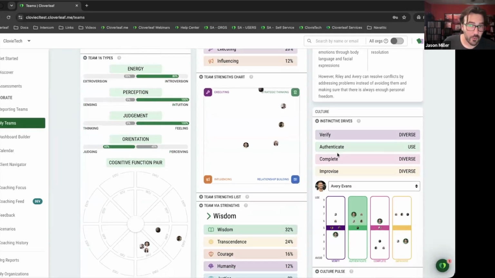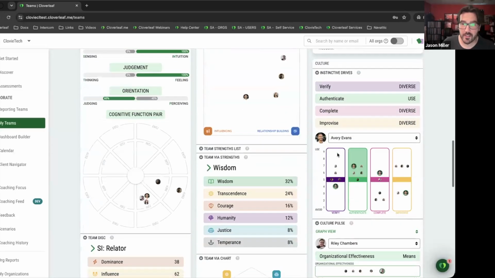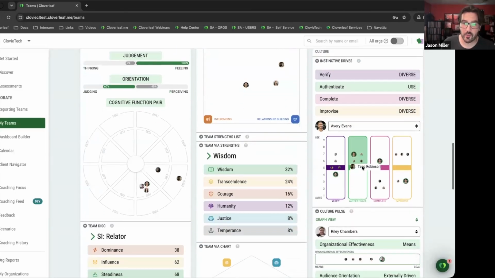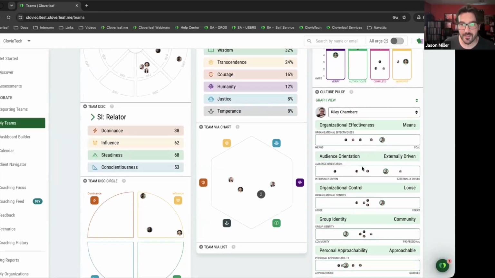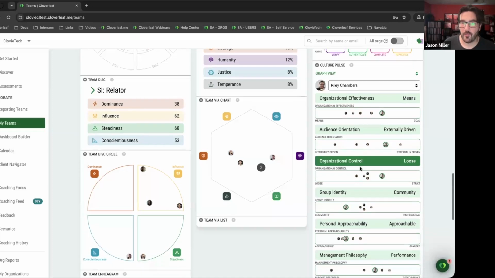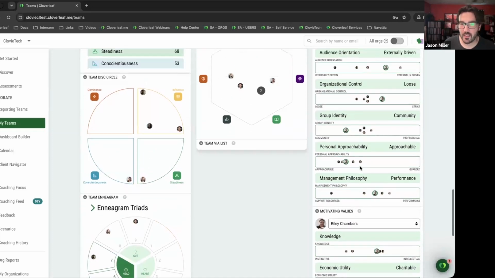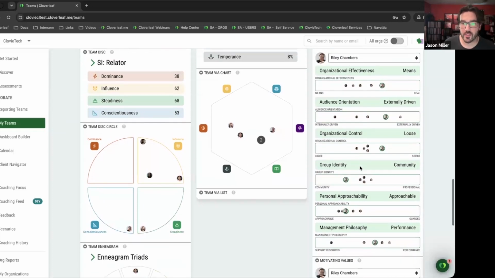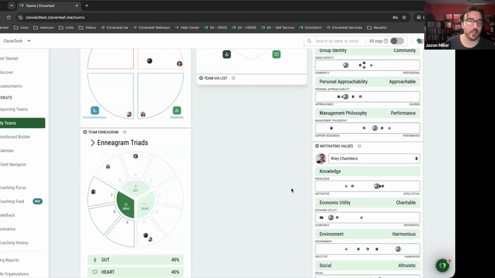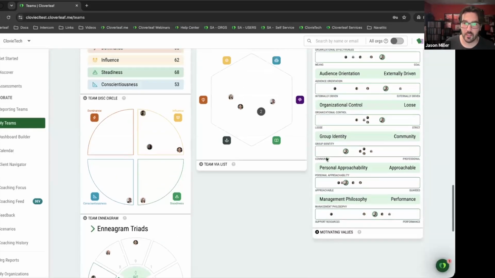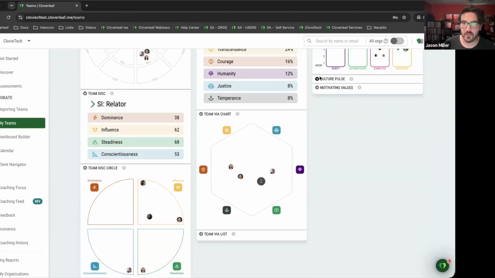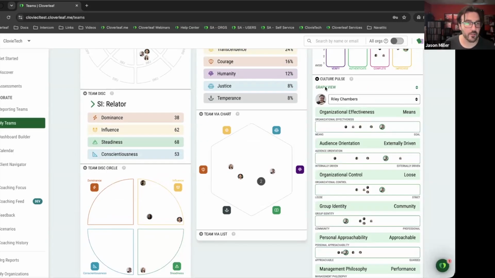Underneath that, again, the cultural assessments will live here where I can see how all of my team shows up across the different cultural assessments that are offered. And one pit stop I always like to make is the culture pulse and motivating values assessments. They look the same. There are two different assessments here. You'll see motivating values and then culture pulse up here at the top. I know the modules kind of look the same.